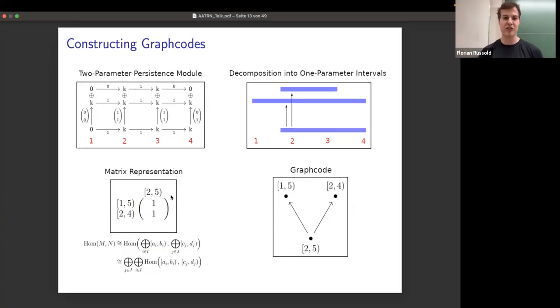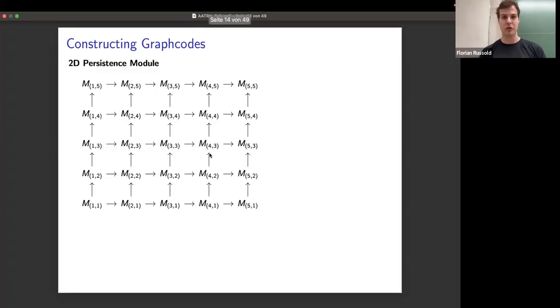An alternative way to represent this matrix is with this graph. For each column and row, we make a vertex, and we view the entries of this matrix as an adjacency matrix of a bipartite graph. So here this vertex connects to both vertices up there. That's basically the reasoning for this special kind of 2-parameter persistence module. But now we can straightforwardly generalize this to arbitrary persistence modules.